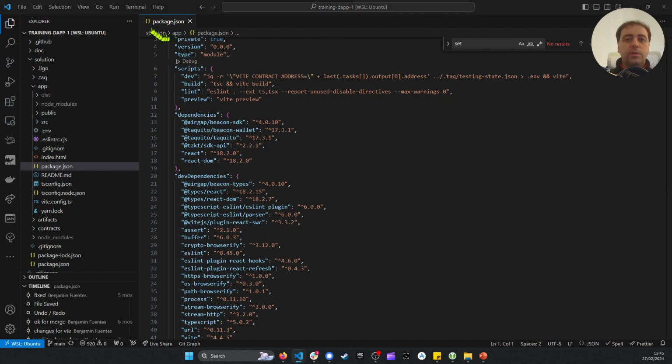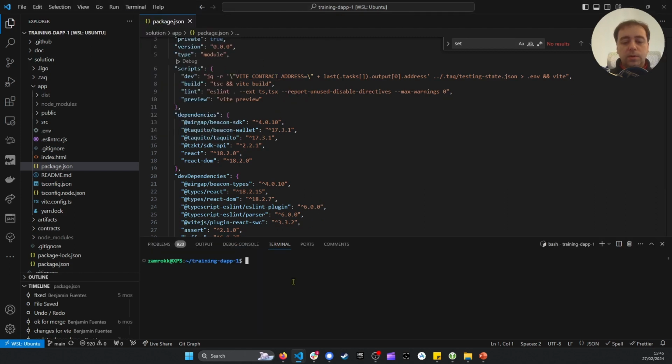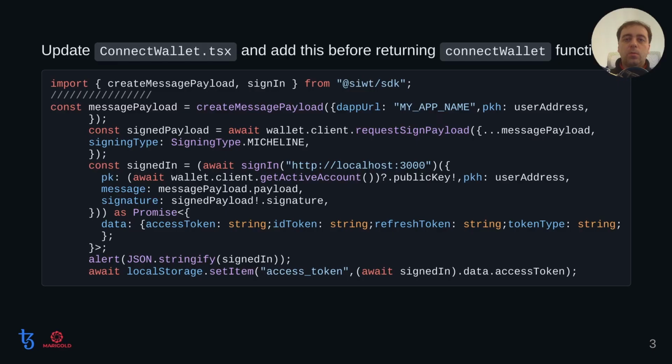I am opening a terminal. I'm going inside the solution folder and inside the front-end application. Then I can install the library. Once the library is installed, I will add a piece of code that will connect to the Web2 backend. So you connect normally on this training with your wallet first, with the Beacon SDK, and then just after, I will open a new pop-up asking to connect to the Web2 backend and sign the message.